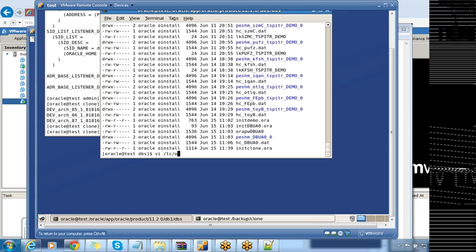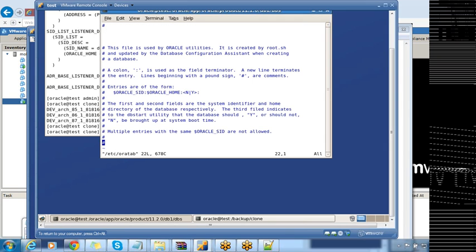vi /etc/oratab. My database name will be clone and my home will be /u01/app/oracle/product/11.2.0/db_1.